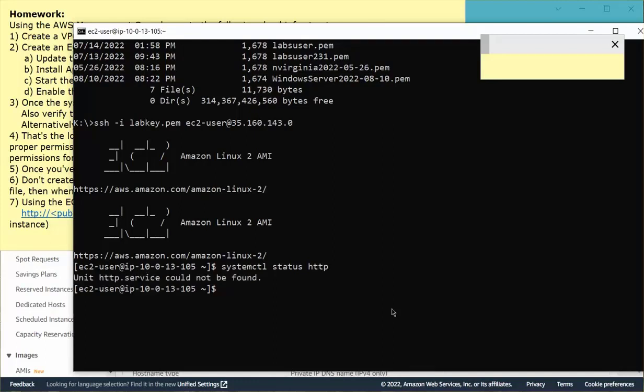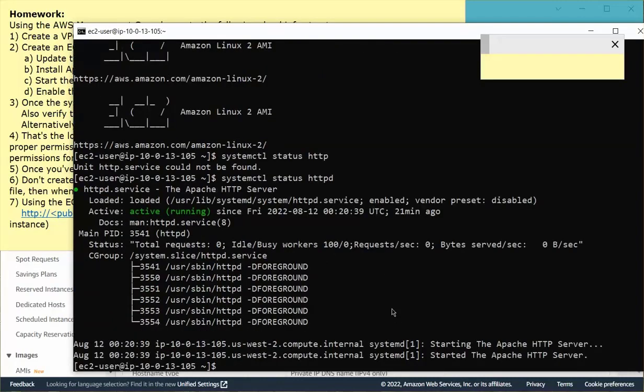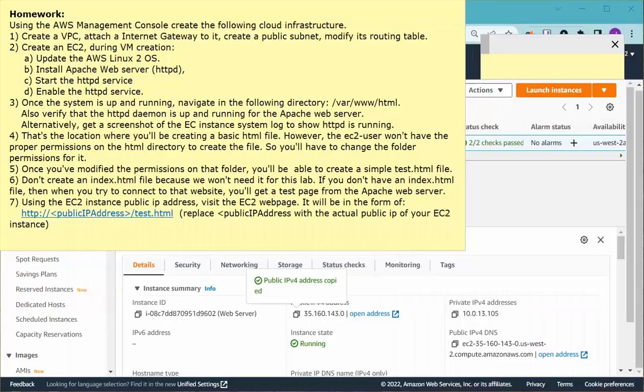Oh, sorry, I forgot to do that letter here, HTTPD. There it is. We can see that it's active and it is running. Okay, so that's what they were asking us in this line. So I just did that and just verified that.